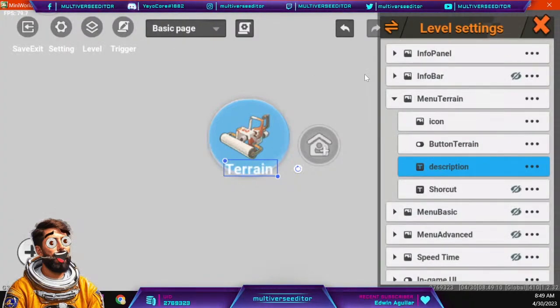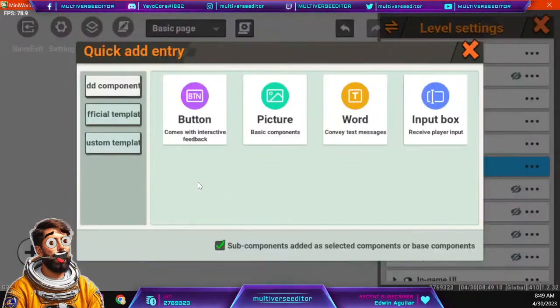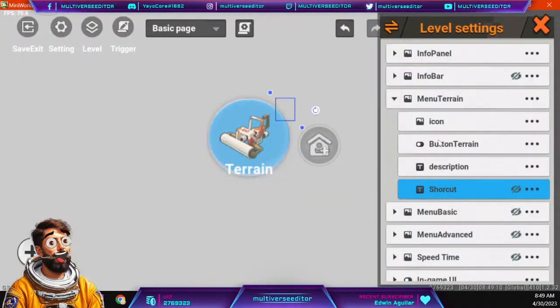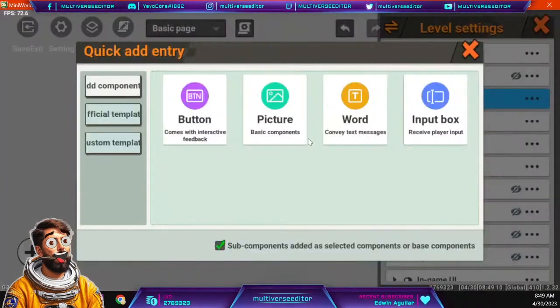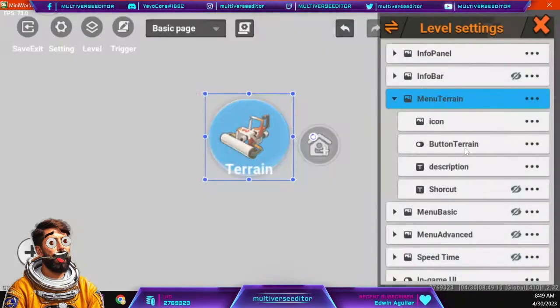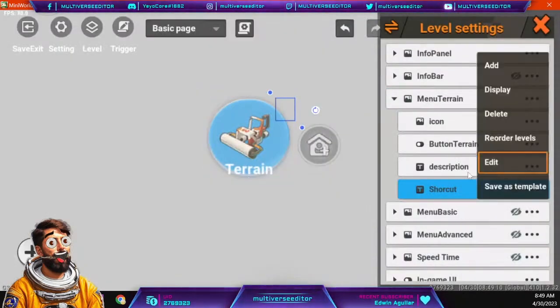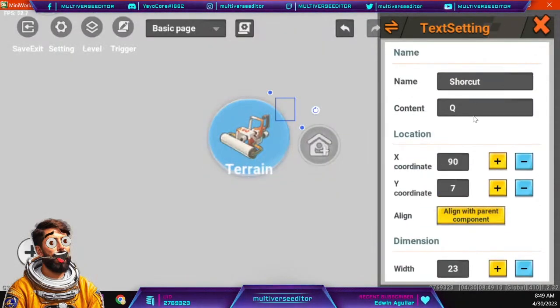Now, we also need something important, and that is the shortcut. So the players will know what the shortcut for this is. So what you can do is just put in a word again. It needs to be down the scroll. So this is where you first select everything and click on word. And you're gonna edit it, and you're gonna place the name as shortcut, okay?